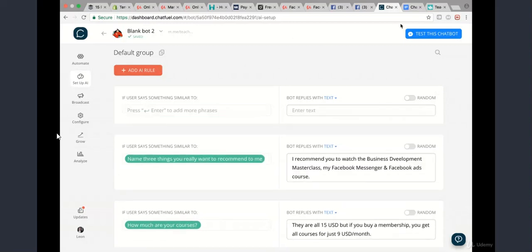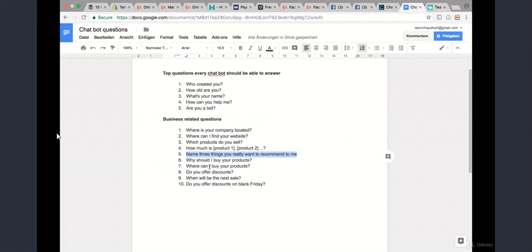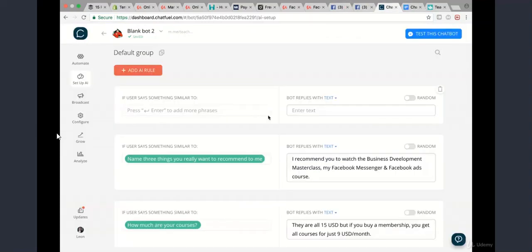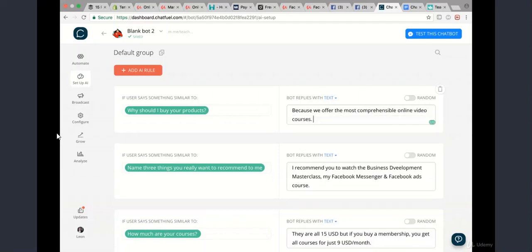And then let's add another AI rule, and this one we're going to call, why should I buy your products? And we can give some very simple reasoning. Of course, if this is now your own chatbot, you want to make sure that all the reasons that you give make sense. So I'm going to plug this in here, and I'm just going to keep it as brief as possible. I'm going to say, because we offer the number one or the most comprehensible online video courses for various topics.